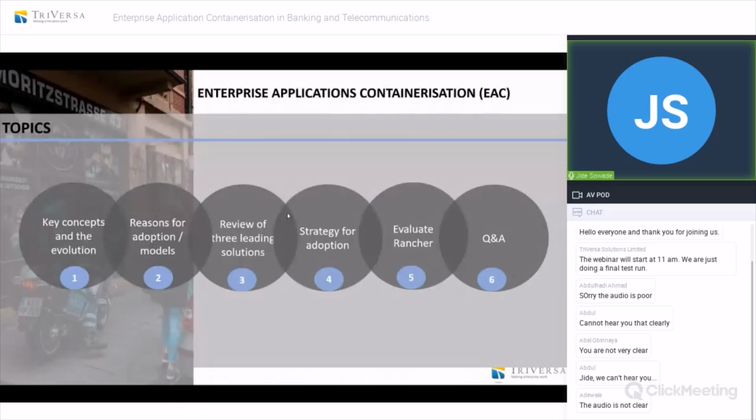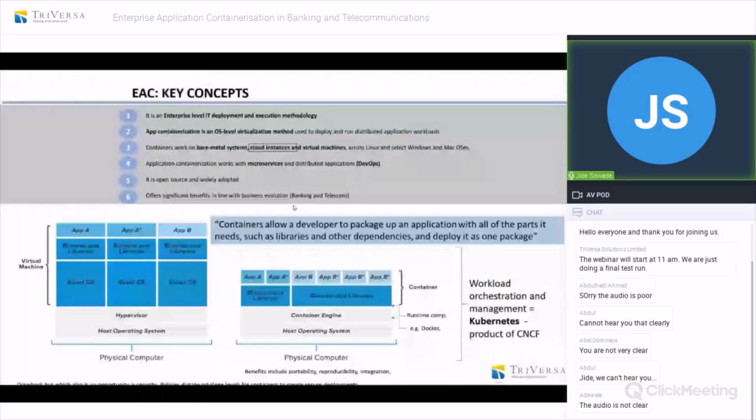So let's get started. Now let's just put some key concepts into the conversation. So what are containers, what are they used for, and how do they actually work? Containers effectively are really used by developers to package an application. They are a packaging mechanism.